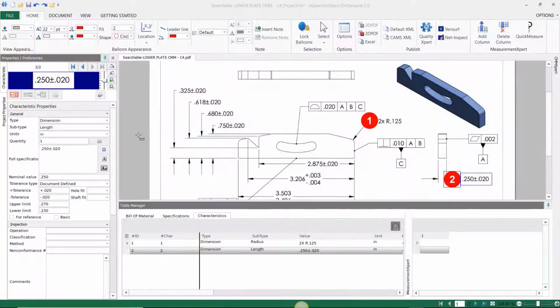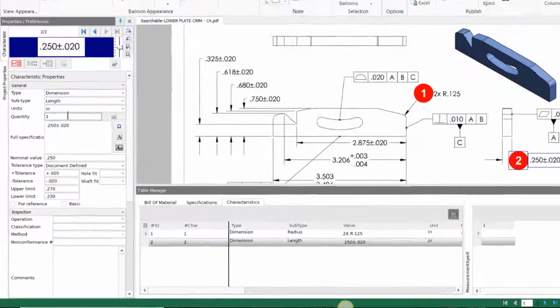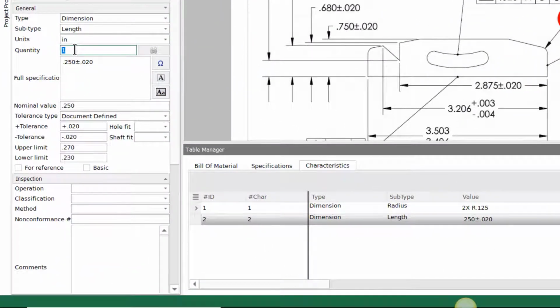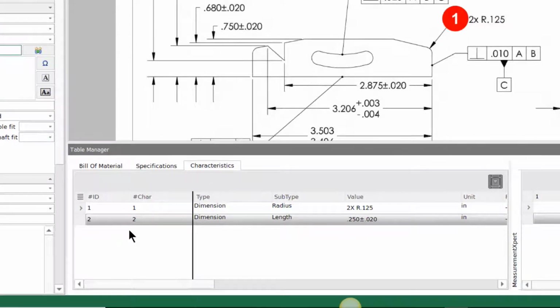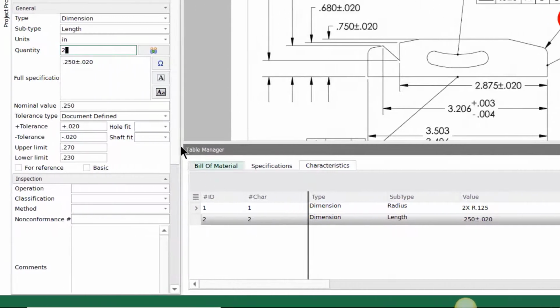To manually change the quantity of a characteristic, find Quantity in the Properties and Preferences panel on the left of your screen. Click into the quantity field and type the quantity required. In your table manager at the bottom of your screen, you'll notice that you only have one line for the ballooned characteristic. In the quantity column, you'll find the total quantity of that characteristic. If you create your report now, you'll have only one line for these dimensions.